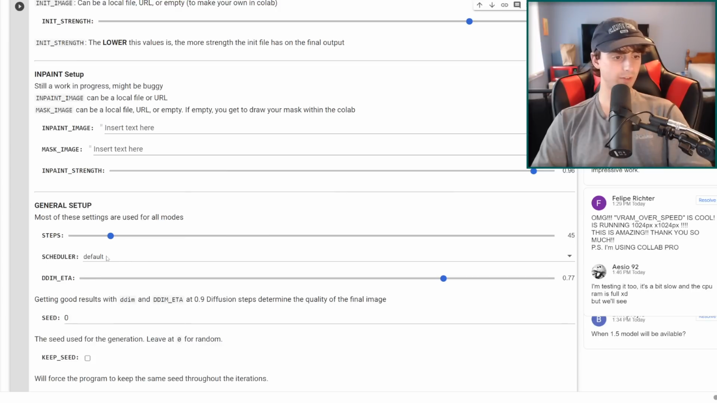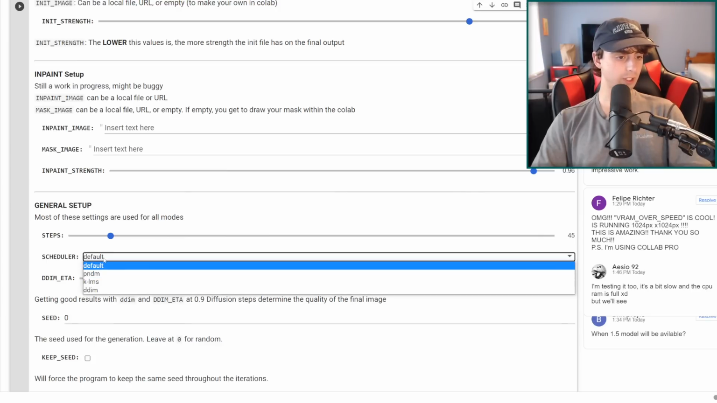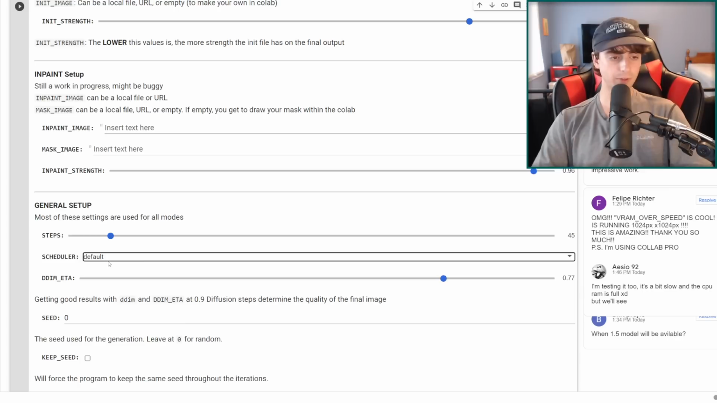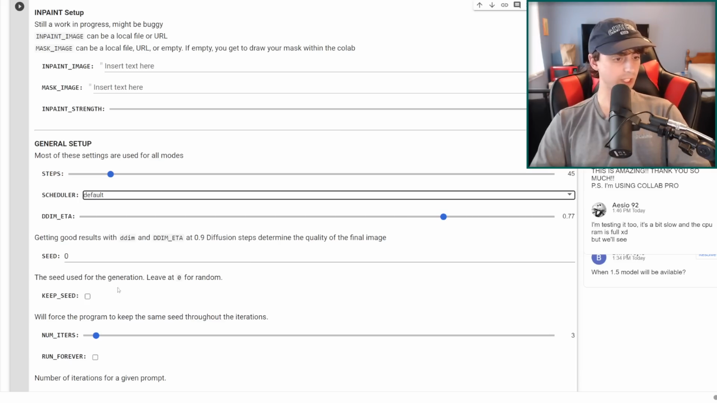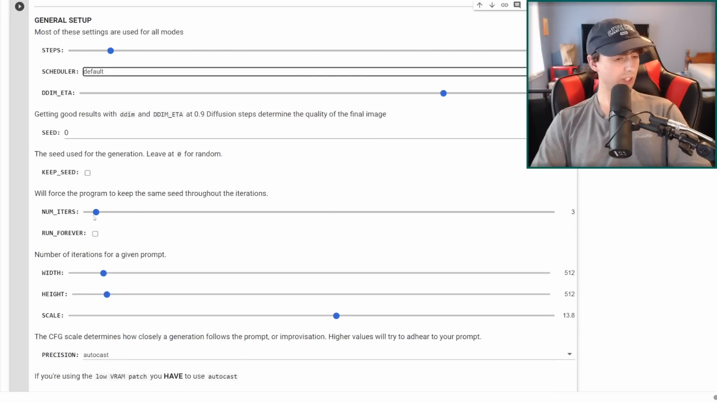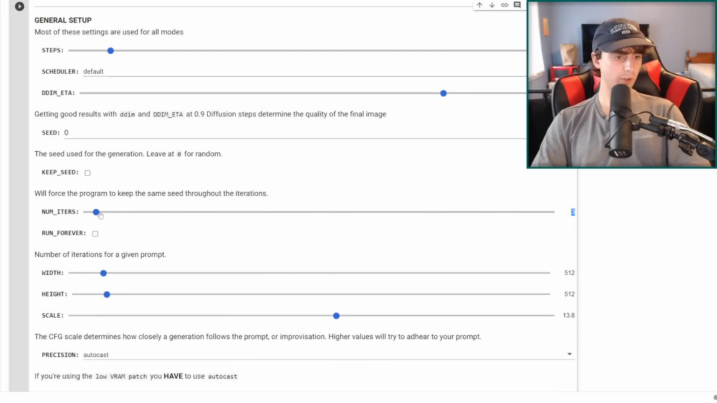We'll do 45. You have the scheduler over here, which is the different models of Stable Diffusion that you can mess with. DDIM ETA, I don't know what that is, so I'm just going to leave that one alone. We can do seed as well. Number of iterations, I think, here. So we can do 3 as the default. What can we go up to? We can do 100? That's quite a lot. We'll just keep it at 4.